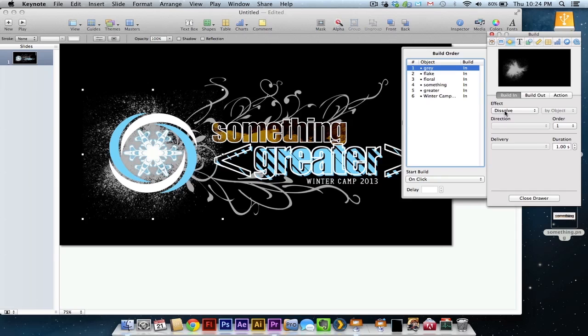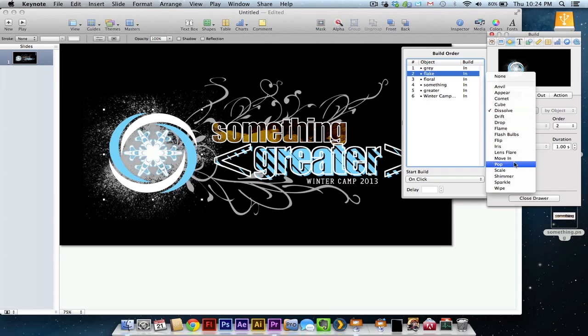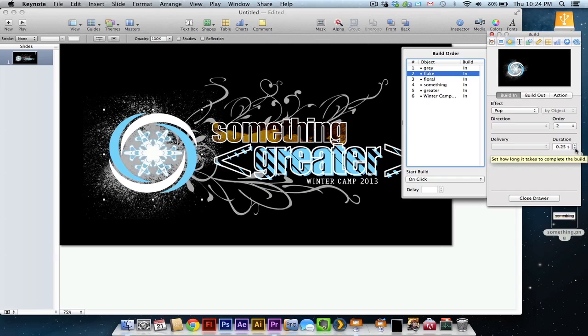So click on gray, I change the effect to pop. I like how pop looks. Now that's a little slow for me, so I'm going to change the duration so it just pops in really quick. Now we can go to the flake. I want the same kind of thing. I want the flake to pop forward, so I will change the duration for that too, so it's also a little quicker.